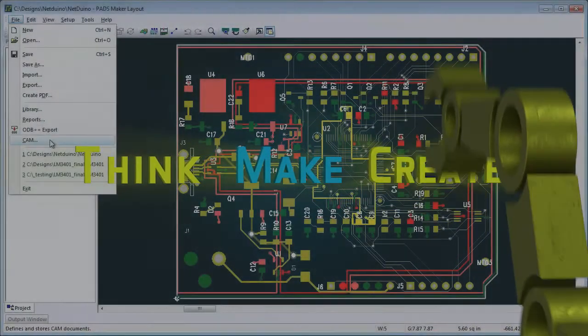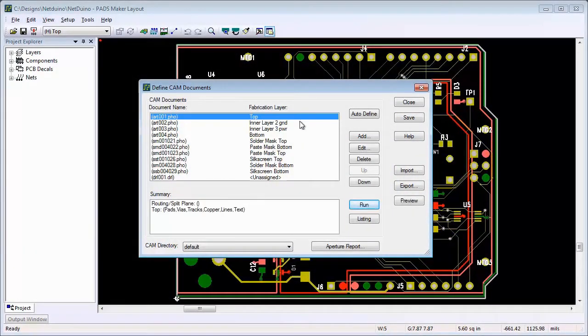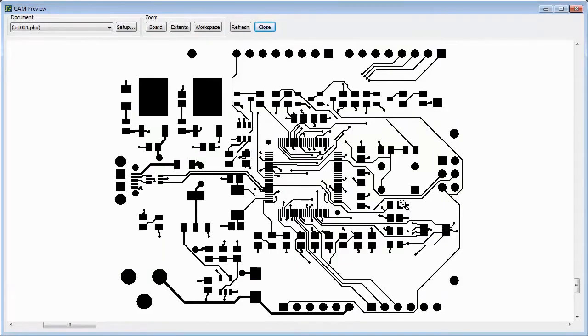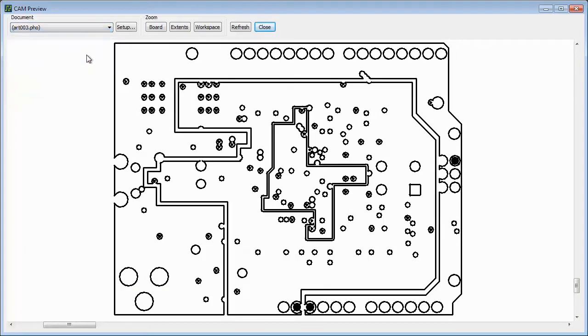To create the CAM documentation for your finished PCB, go to File, CAM. If there is already CAM documentation defined, you can preview this documentation by clicking the Preview button. While in preview mode, you can also switch between the different layers.